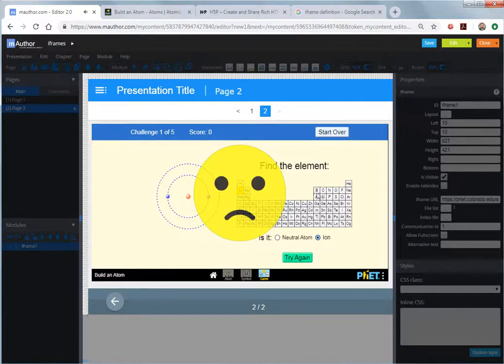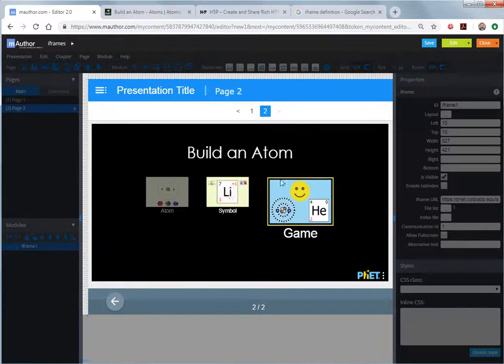Alright, so this is kind of a game. Of course, I am not good at all at chemistry, so I will not even keep trying. But yeah, this is the main idea, so you can embed an external activity within mauthor.